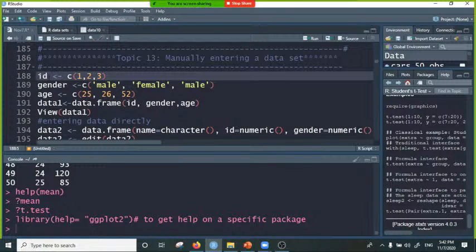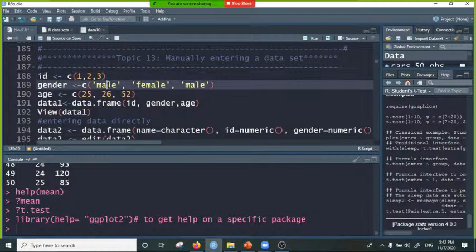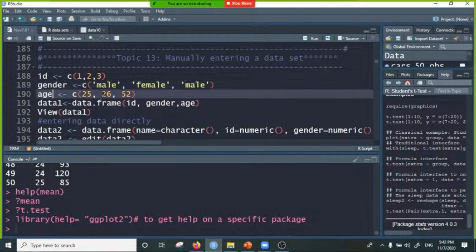I have created a variable id. This is the assignment operator. You can just read this as id equals id equals 1 2 and 3. Combine 1 2 and 3 means id has three elements, 1 2 and 3. Gender has three elements, male female male. Age has three elements, 25 26 and 52.